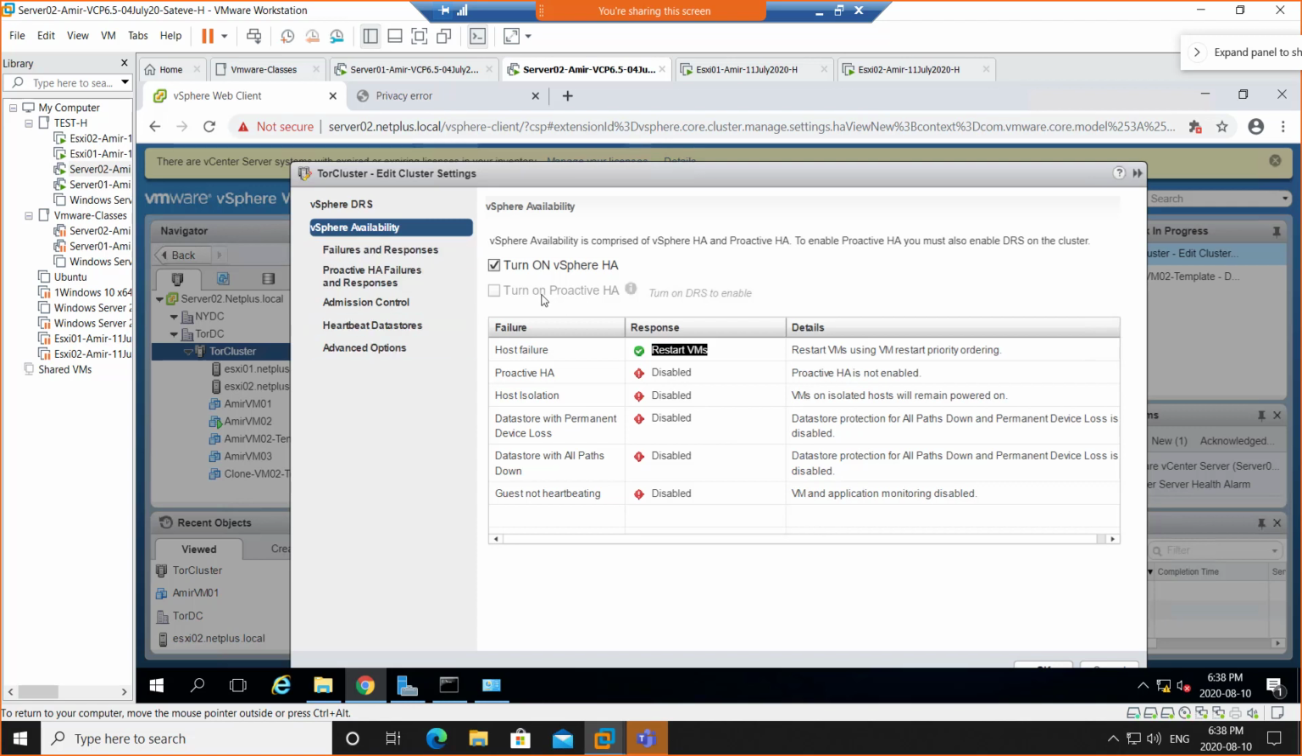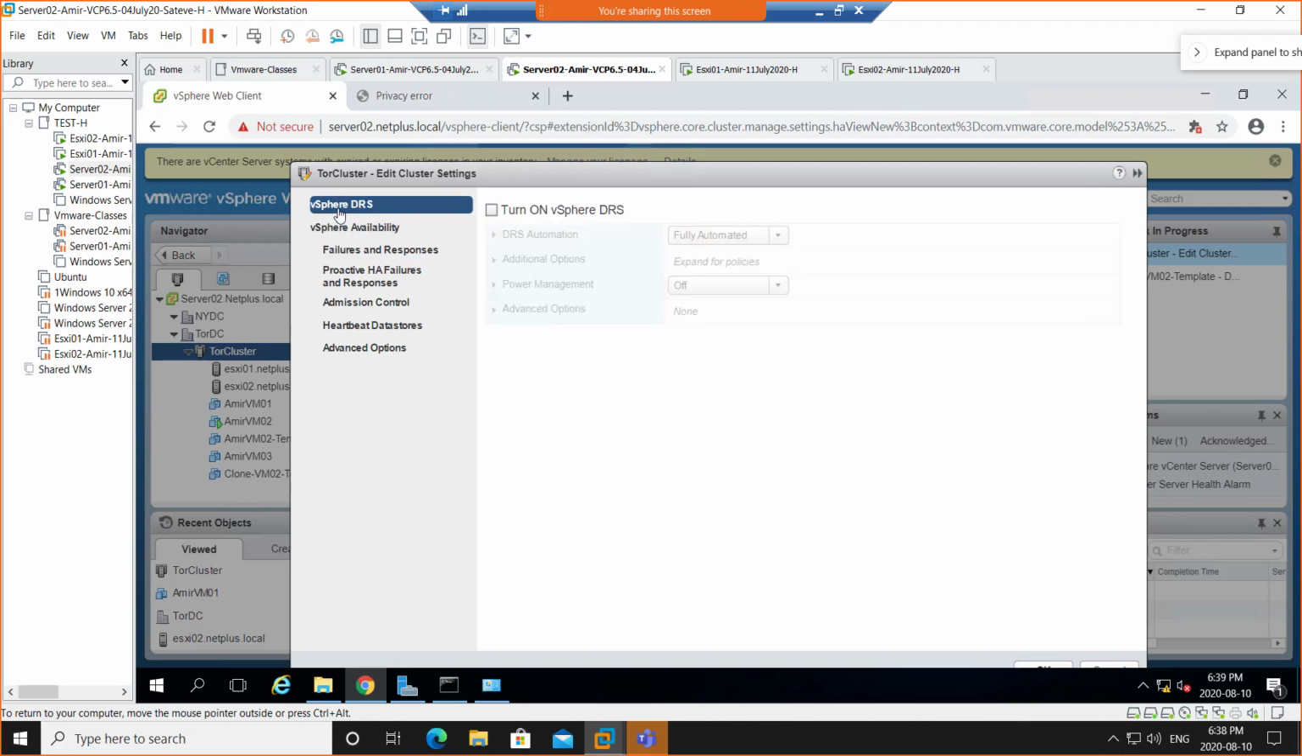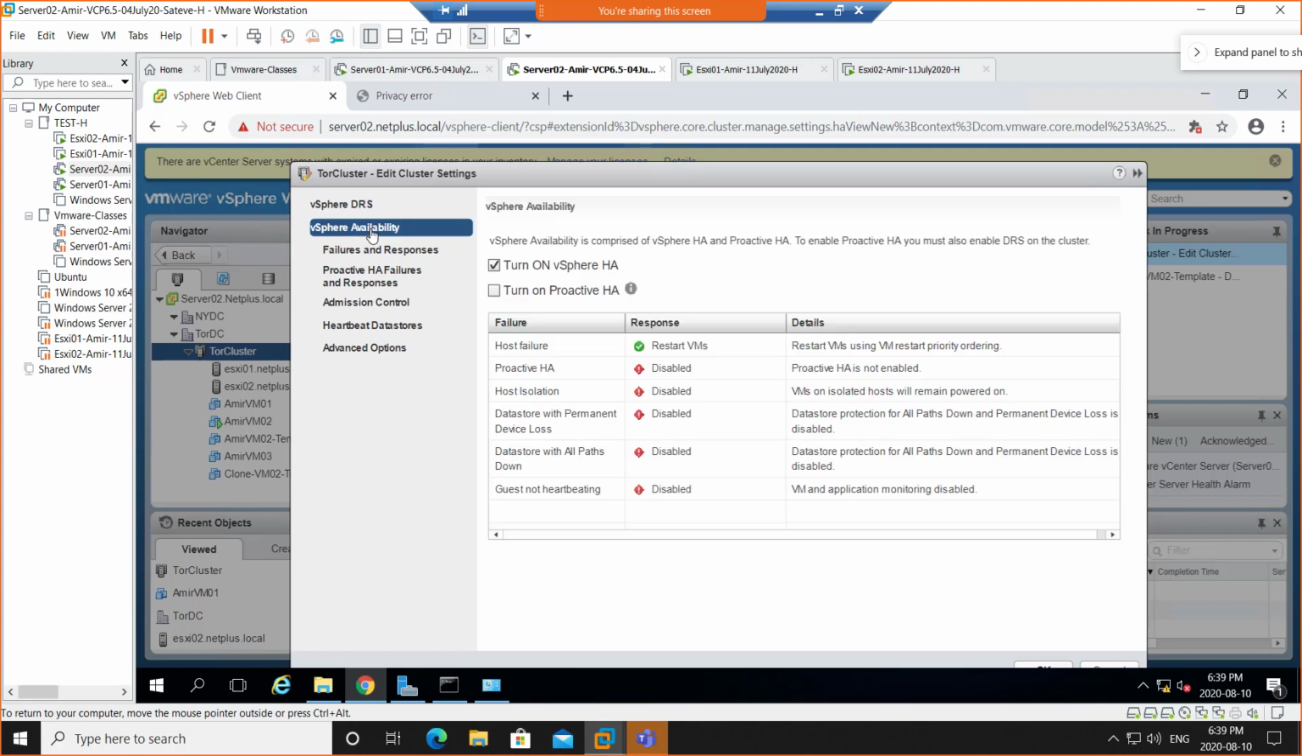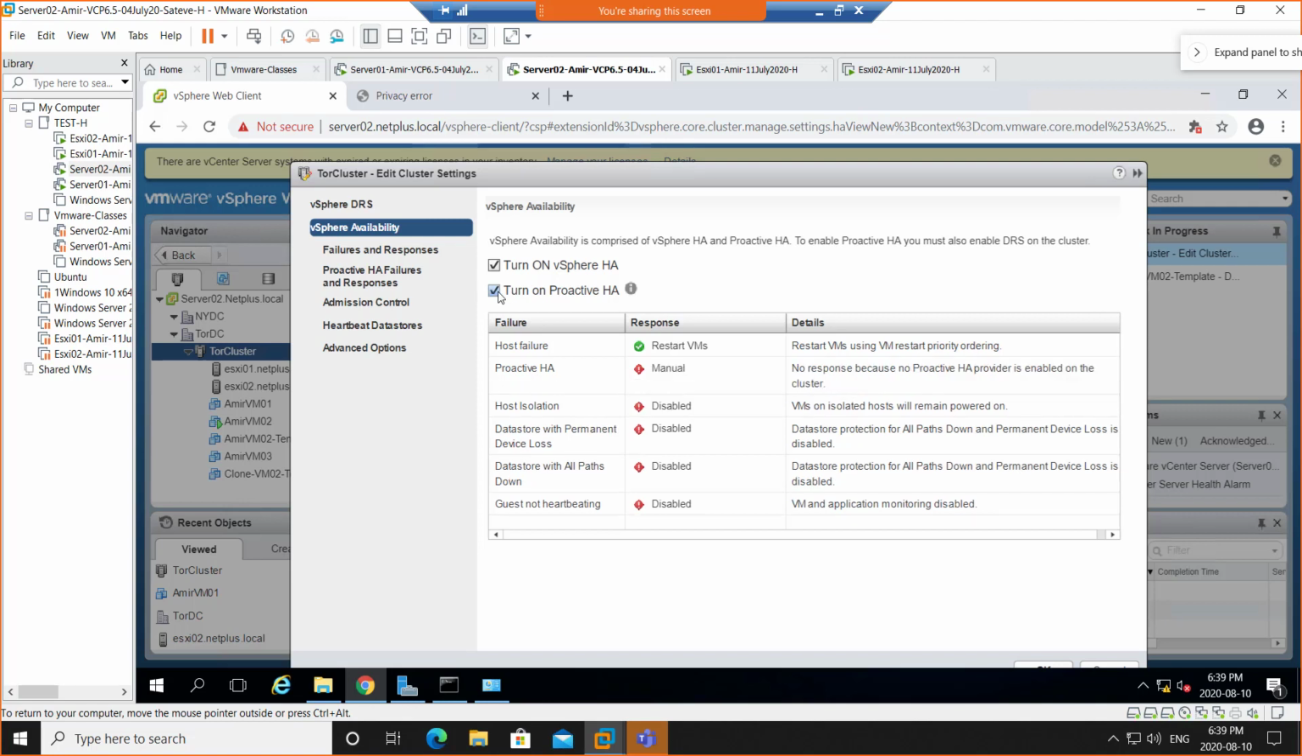So let's now turn on this proactive HA as well, and it is not turning on as it says DRS is needed. So let's go to DRS here, and you can just click on turn on vSphere DRS. So that's it. We're not going to discuss right now what those options are, because first we're discussing the availability options. Then I'm going to come back to DRS and we're going to discuss those options as well, right? So if you have turned on DRS, the only reason is because we need to enable proactive HA. Again, go back to vSphere availability and click turn on proactive HA as well.